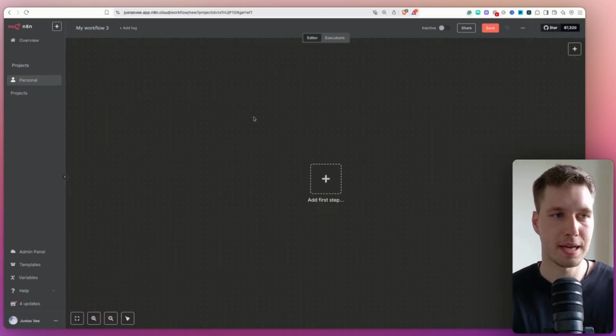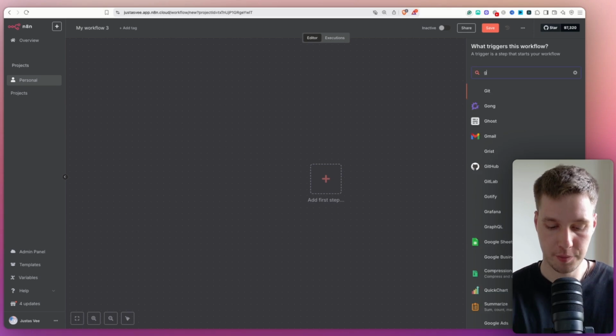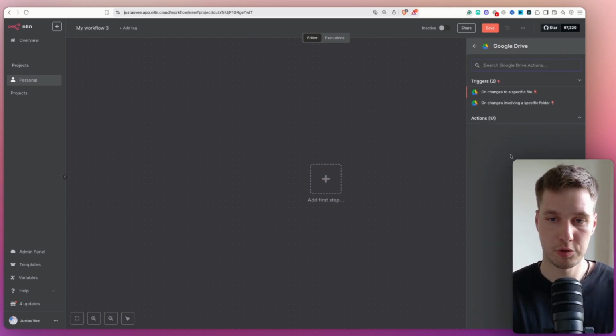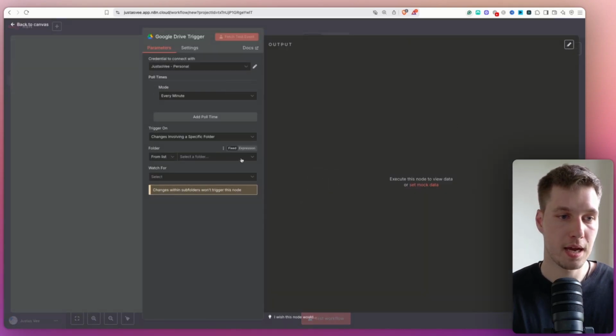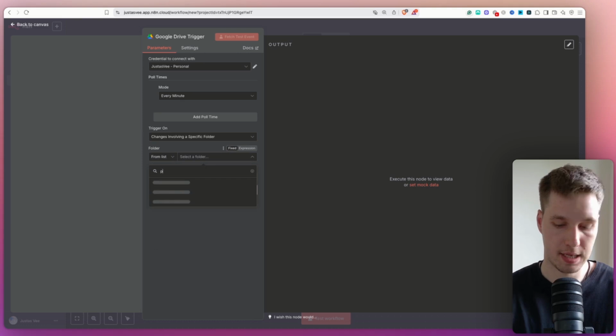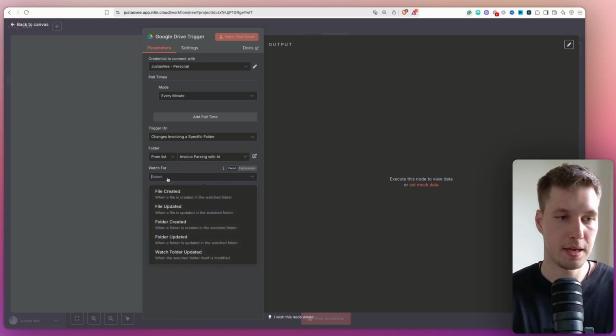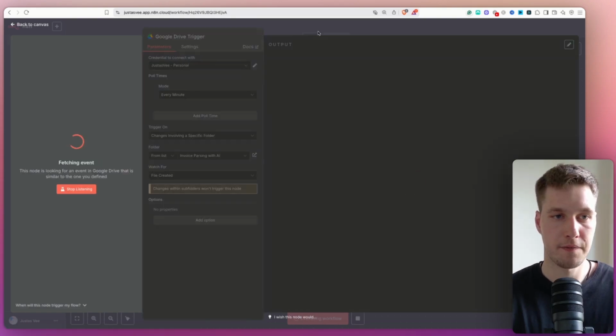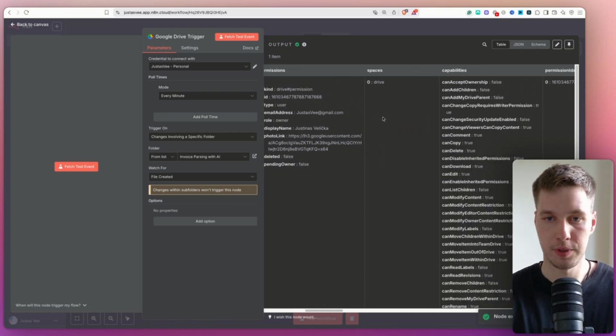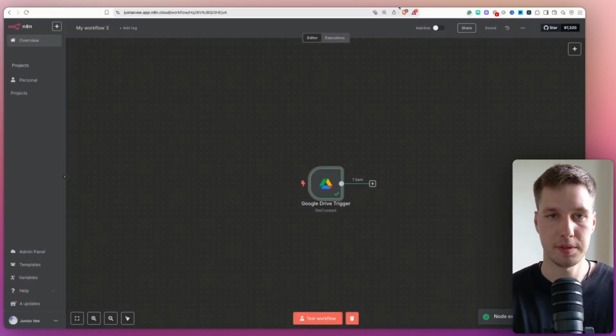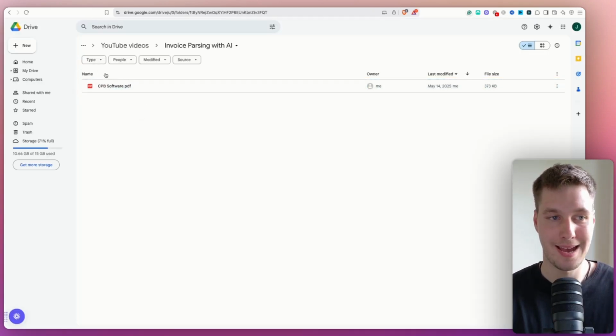So let's get back to my workflow, and I'm going to start from the Google Drive. In the Google Drive, all I'm going to do is select on changes involving a specific folder, and I'm going to pick a folder that should be invoice parsing with AI, watch for file, let's say created. Let's fetch test event, and here we are. We have the document because, as you remember, I had previously uploaded it in here.